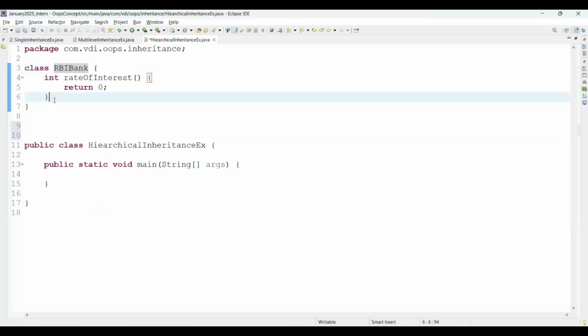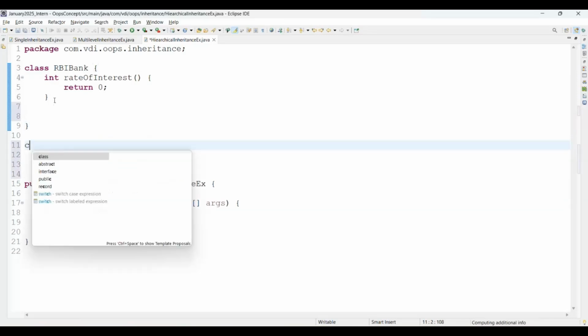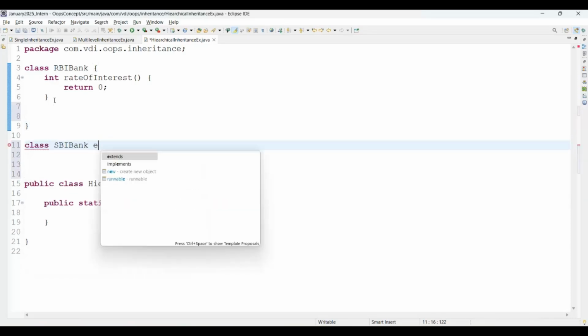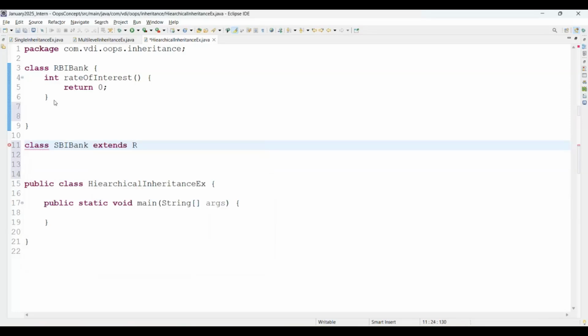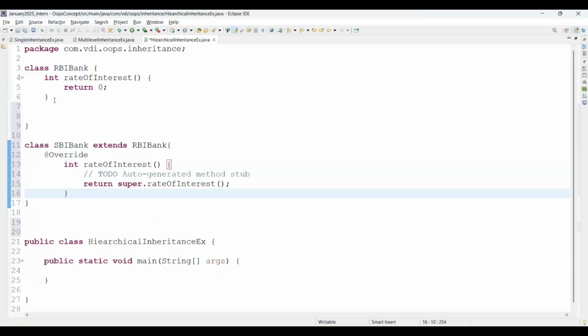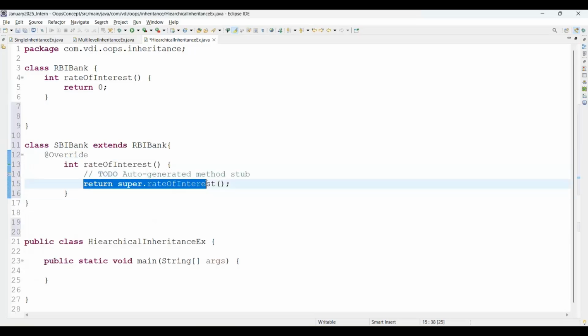Then here I'm creating one more bank. Bank name, you can simply say SBI Bank. It extends the properties from RBI Bank. And now we are using the override scenario. See, here is the available rate of interest. You can simply say we override the method from RBI Bank. We have an overriding method here, right? And for SBI Bank, we are going to return the rate of interest as 7.